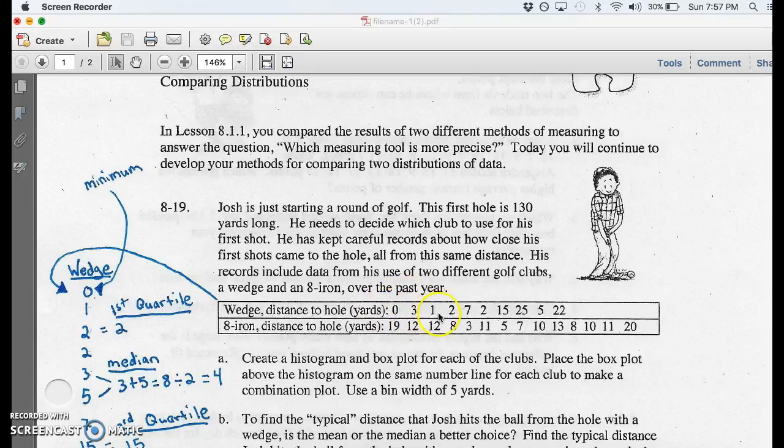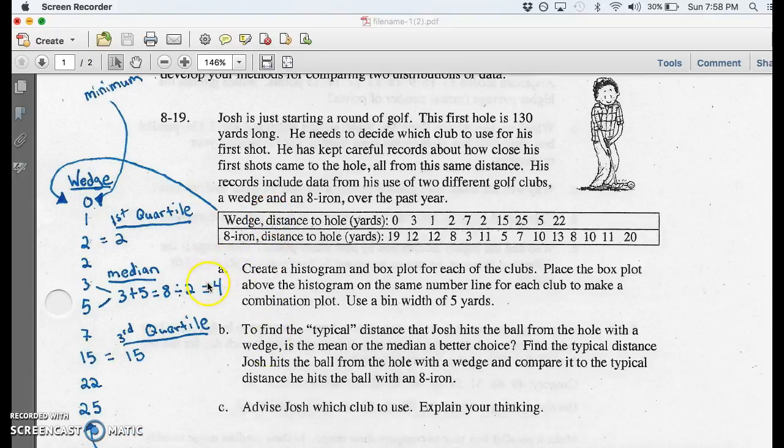Now, as this table currently stands, it's not very organized. So organizing his table is going to be the first step we need to do. Problem 8 tasks us with creating a histogram and a box plot for each of the clubs. Since I'm going to be doing the wedge, you're going to be doing the 8-iron. So I'm going to walk you through how to do the wedge. While I walk you through this, I expect you to be writing down when I tell you to write down.